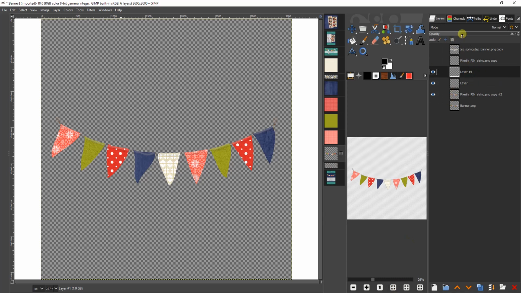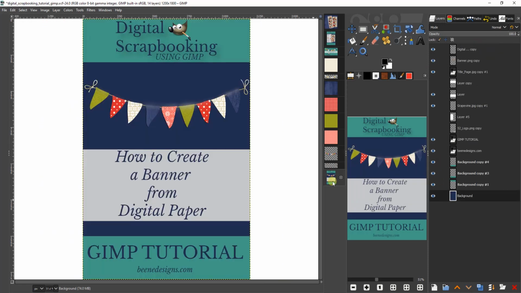Looks like the highlight is just a little bit much on that blue, so let me reduce that. And you can reduce the shadowing if you feel like it's too much on there as well. There you go. That's how you would create a banner from digital paper and add dimension to the creation.